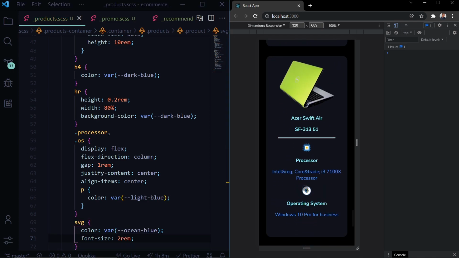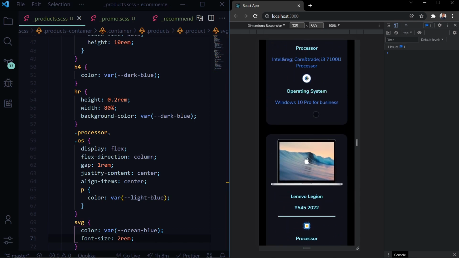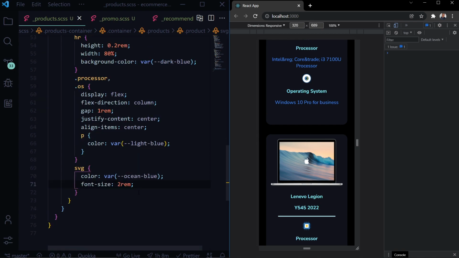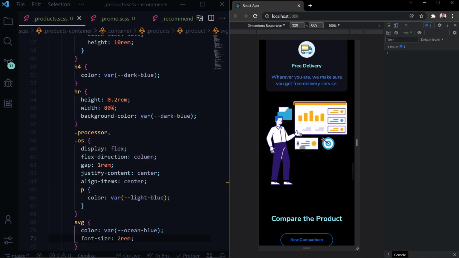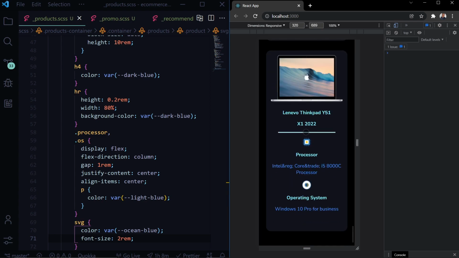Yeah, that's it. So that SVG would not be visible in the dark mode, but it would be visible in the light mode. So it's there. So yeah, our product section is also complete. Yeah, that's it.